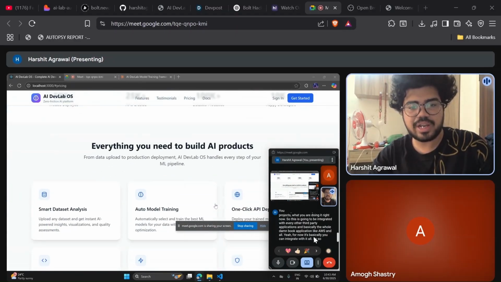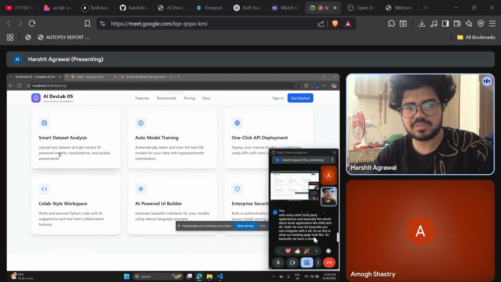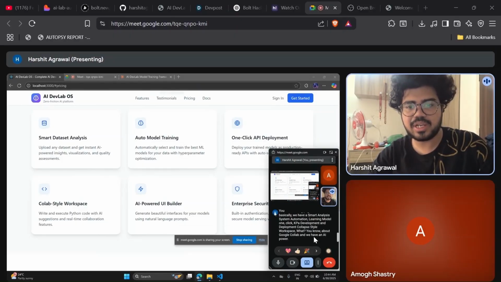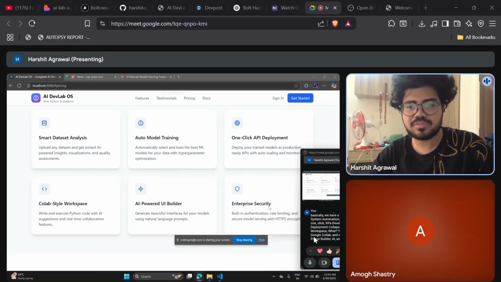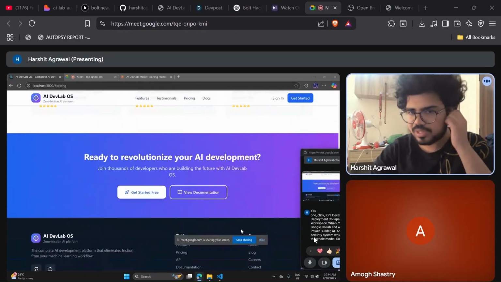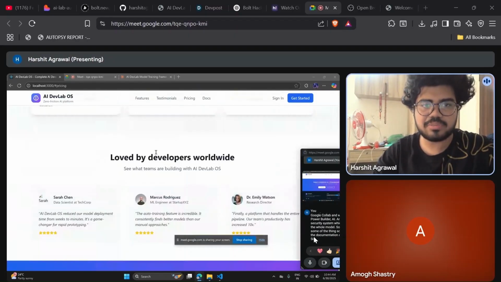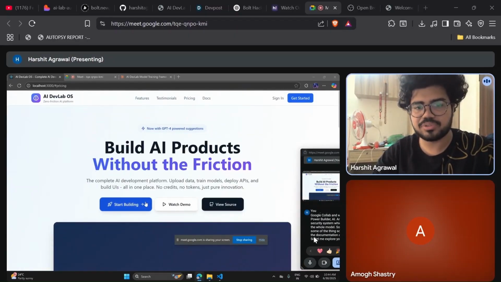So this is what our landing page looks like. We have a smart analysis system, auto machine learning model, one click API development and deployment, a Colab style workspace, what you know as Google Colab, and we have an AI powered builder AI, and we have a security system which can secure the whole model. So these are some of the things. You can go through the documentation and everything. So let me show you the dashboard, what we are going to see.